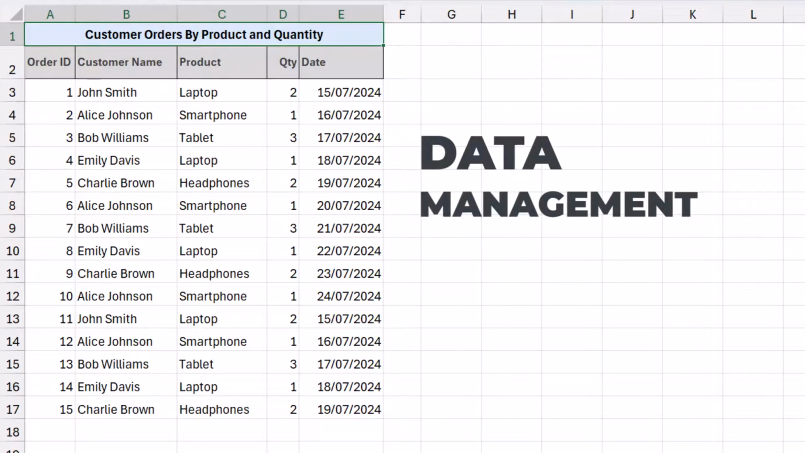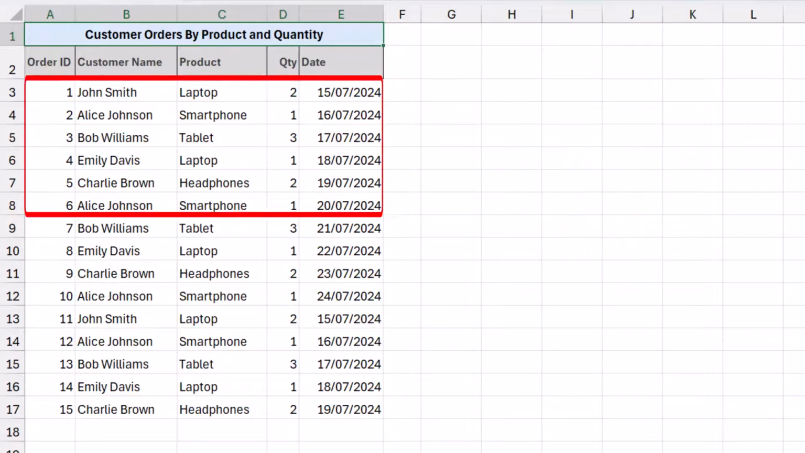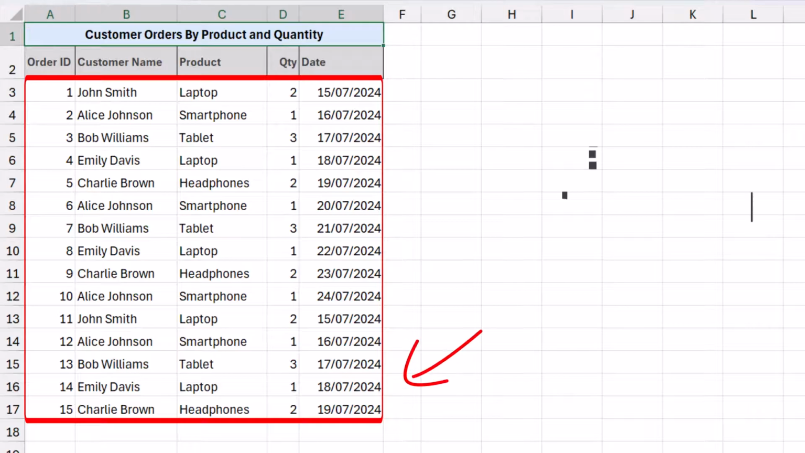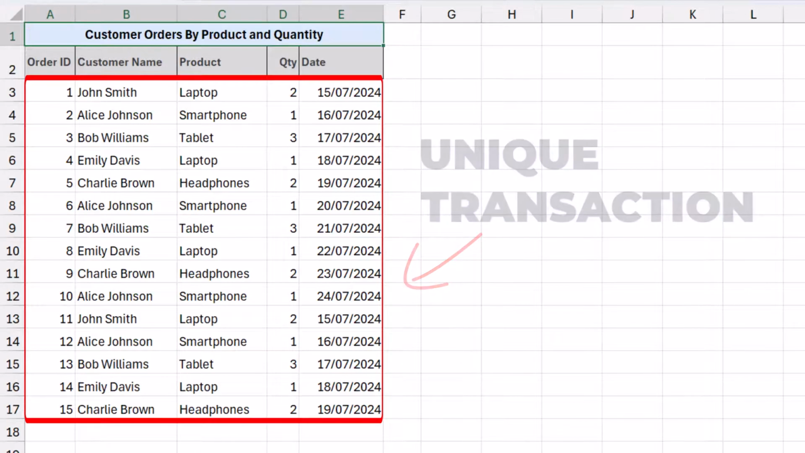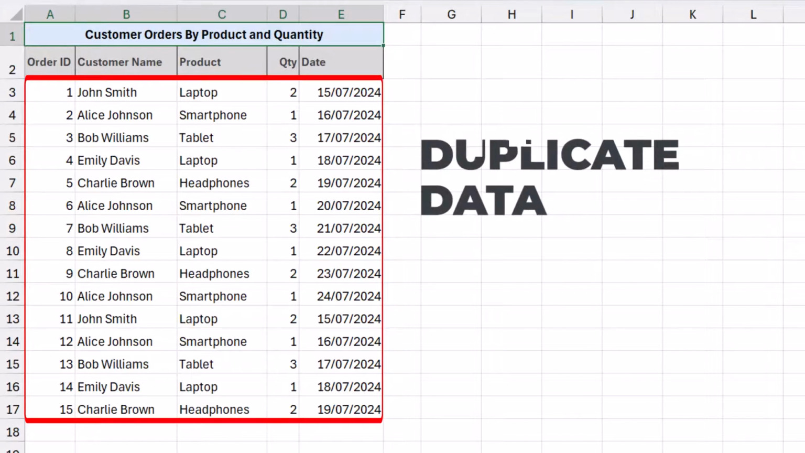In the realm of data management, the first step to cleanliness is recognition. In our dataset, we have 15 records, each representing a unique transaction. The dataset appears diverse, but lurking within it are instances of duplicate data. And what exactly constitutes duplicate data in the context of this dataset?